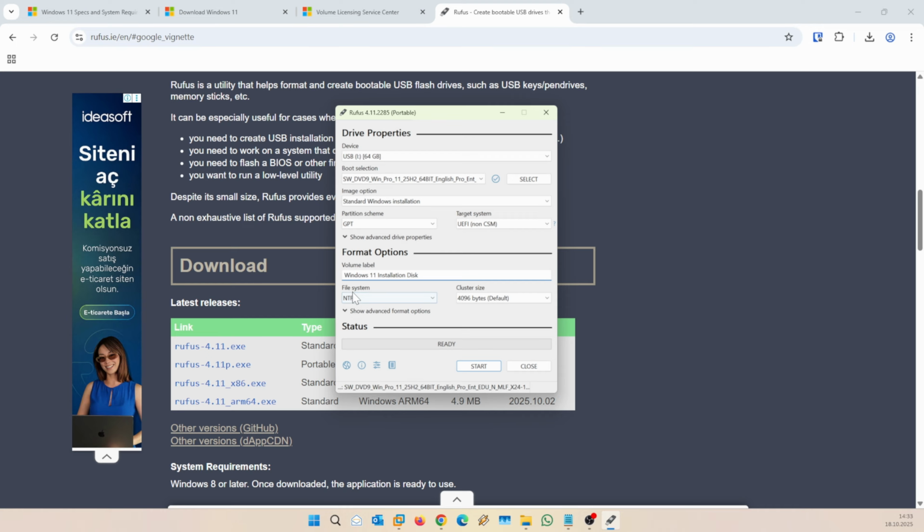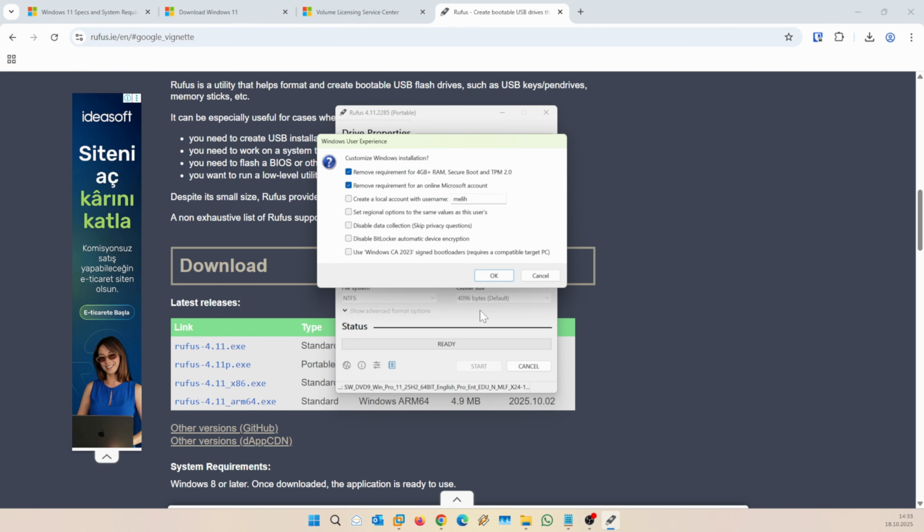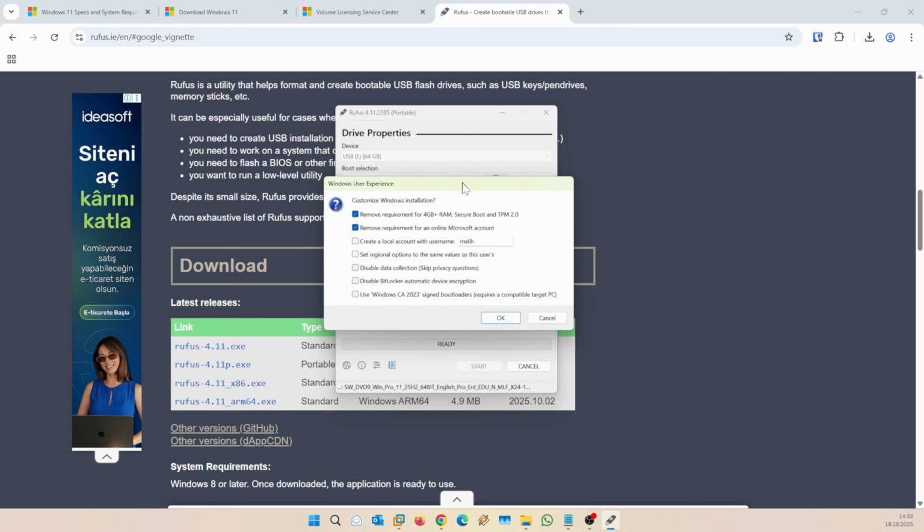After that, we are leaving the file system as NTFS and the cluster size as 4096 bytes, which is the default one. And we are ready to burn the ISO file by clicking start. After that, it allows me to customize this installation if I want. These are useful according to our needs. For example, if you need to use this flash drive on multiple computers to install Windows 11, we can speed up the process significantly.